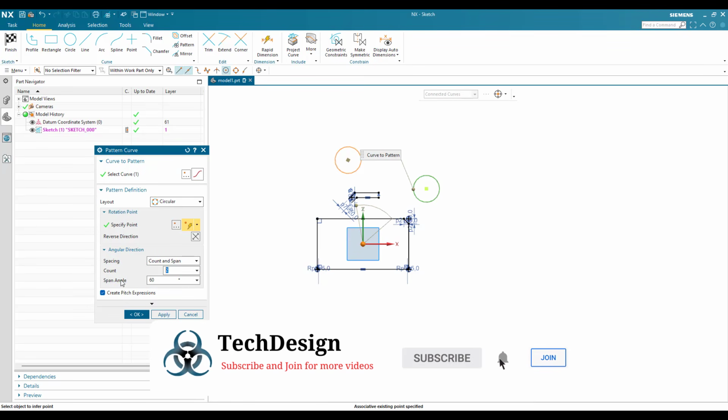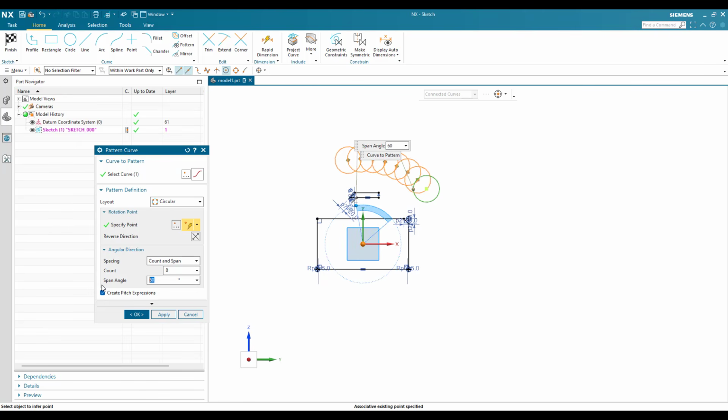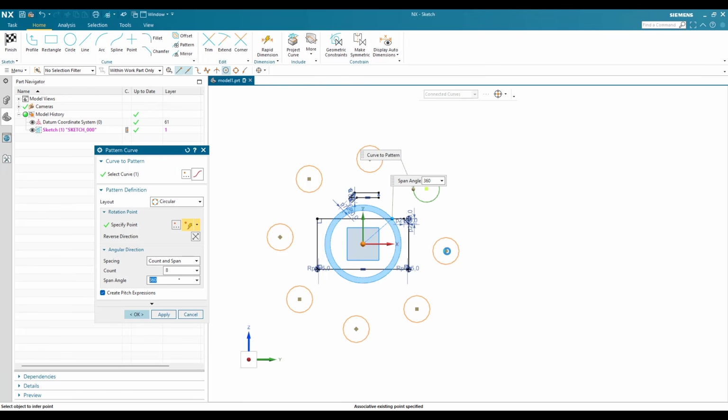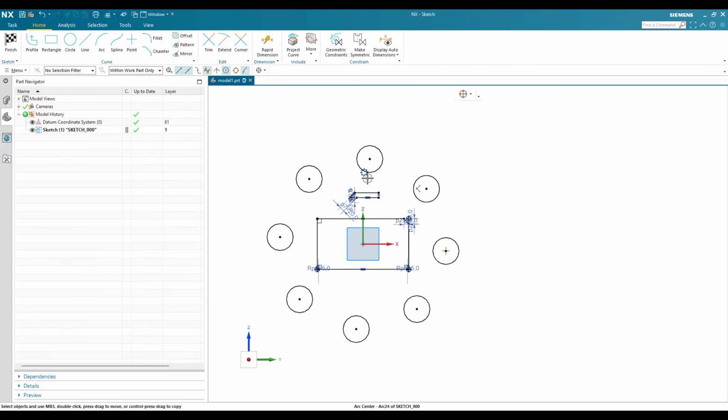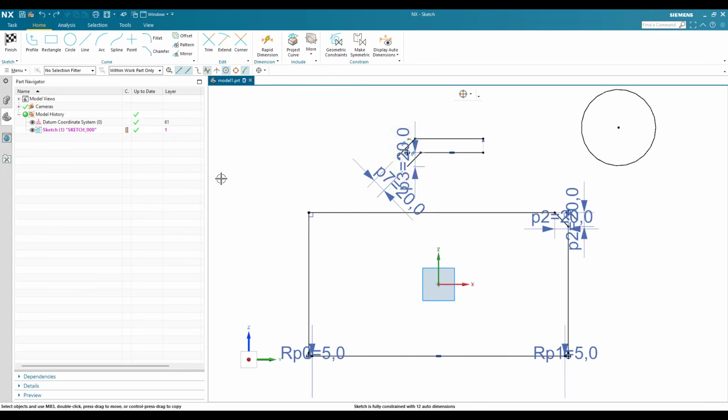Now suppose I want, for example, 8 circles, the span will be 360 degrees. So you can see all 8 circles are created with a span of 360 degrees, and you can just click OK. So this is going to be our circular pattern constraint. Okay, so I'm going to Control Z.